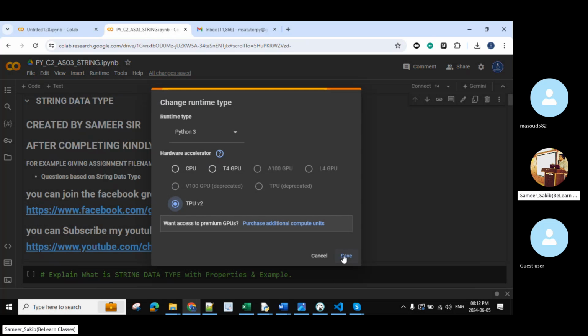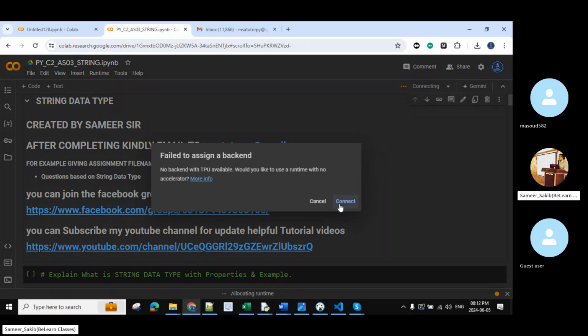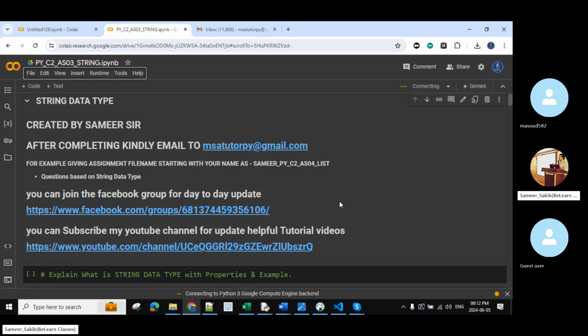Suppose I'm selecting TPU, saving over here, and then I need to click on connect. It will connect to a TPU processor, and your processing will be faster over there. But just for executing this, we can use our own system. Here you can see, even though my system has 2 GB of RAM, after getting connected I can see it is 13 GB of RAM and 110 GB of hard disk size it has given to me.